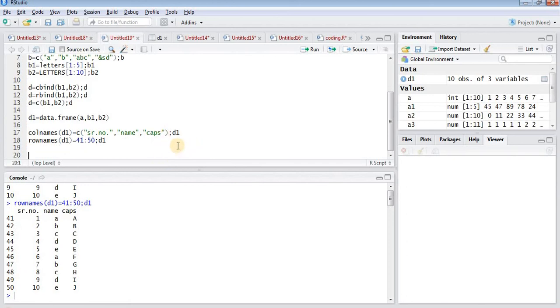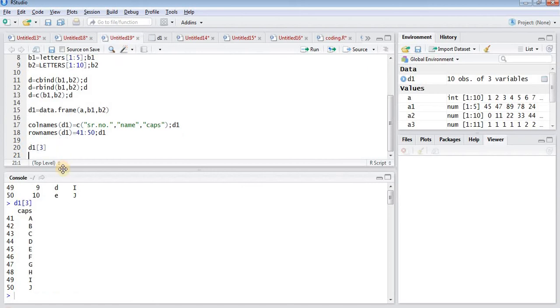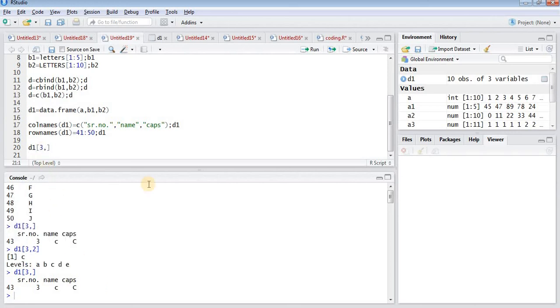Now let us consider subsetting of data, wherein, for example, I want the third row to be displayed on my screen. D1 is my data set. Within rectangular brackets, if I write 3, the row number, since the comma is missing, it has taken the third column number. So if after 3 I give a comma, then the third row will be displayed. See, the 43rd row, which was the third row, comma blank, so it has given me the third row.